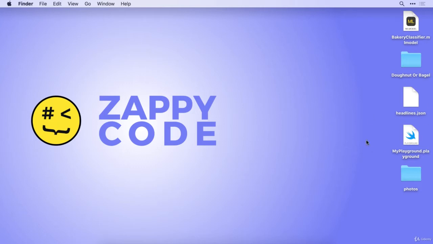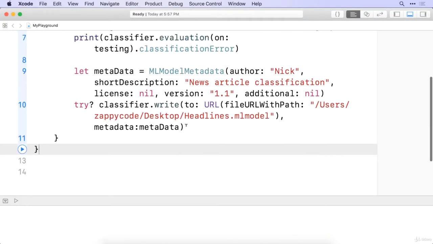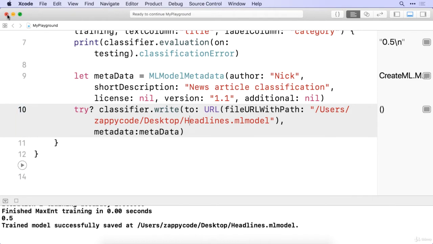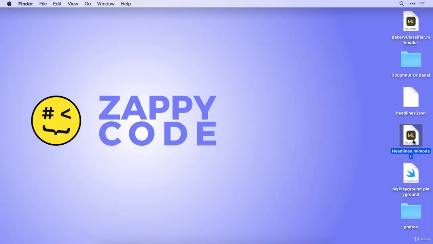So go ahead, wherever your model was, delete it. Mine was just on the desktop. I went ahead and deleted it. Open back up that playground, and here where you're creating the path about where it's going to, make sure that you have a capital H on headlines or whatever it is you decide to name your file. But go ahead and change that to a capital, run it one more time. You'll see now I have this Headlines.